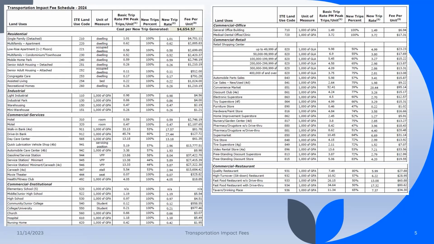So the calculation is the cost of the new trip generation, you see that $4,657, multiplied by the trip rate. If you see the new trip rate in the second-to-last column on the right, you just multiply. So if it was a 1, it's $4,657. Again, if it's 1.01, that's why it's $4,711.